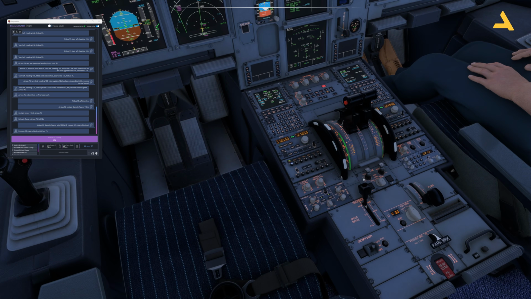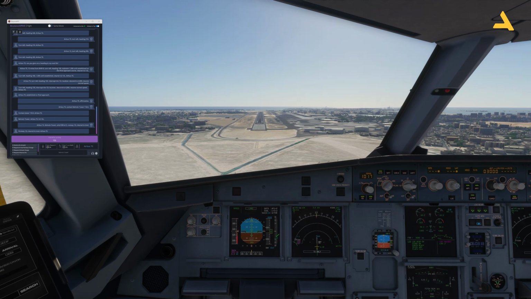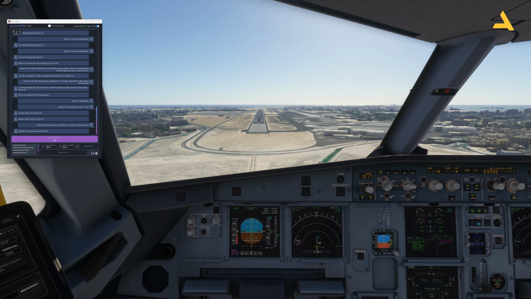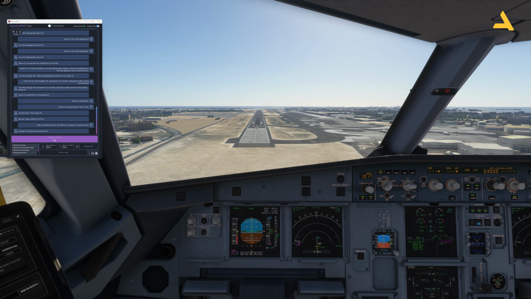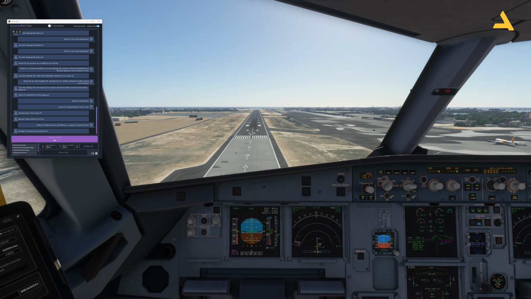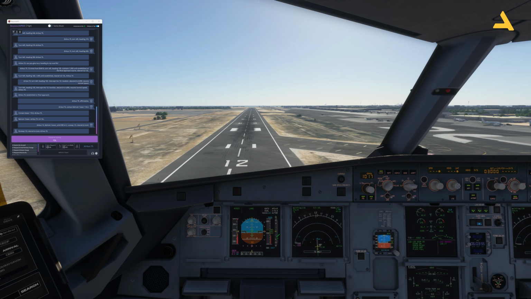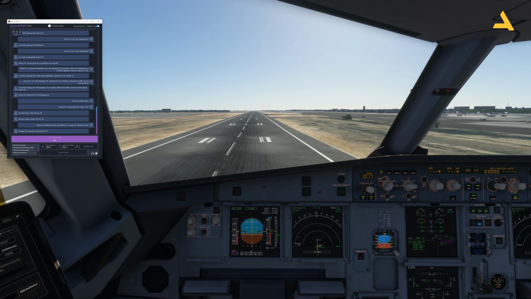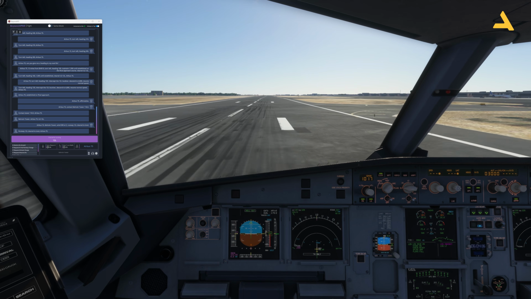Let's arm the ground spoilers. Auto brake to medium. So just near the runway, and the plane will soon land. I've activated auto land. Slightly higher. 200. Minimum. Just crossed the minimums. 100. 50. 40. 30. 20. Retard. 10. 5. Retard. And the reverse thrust is active.